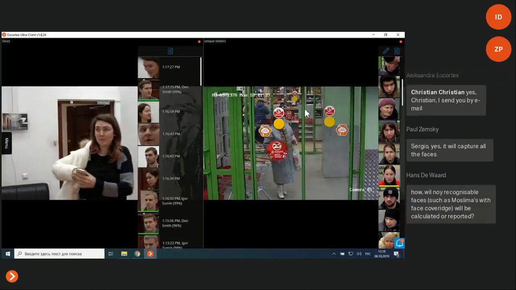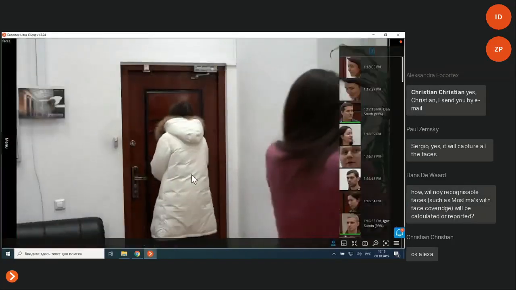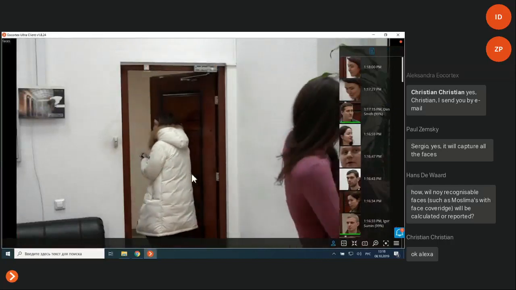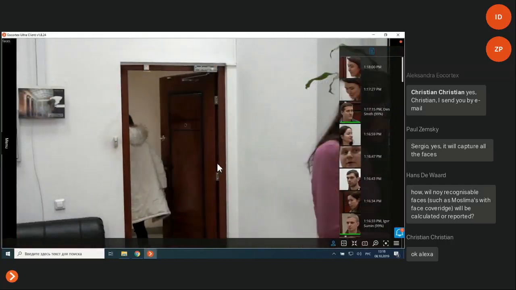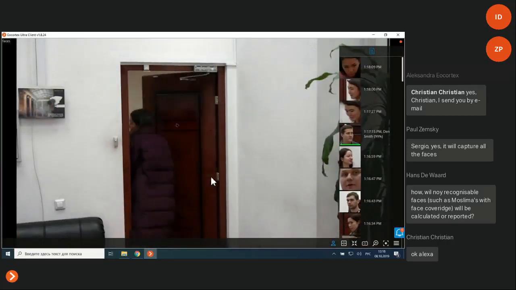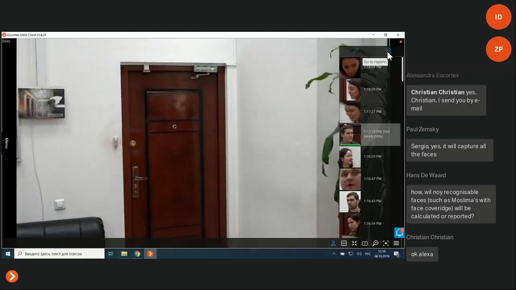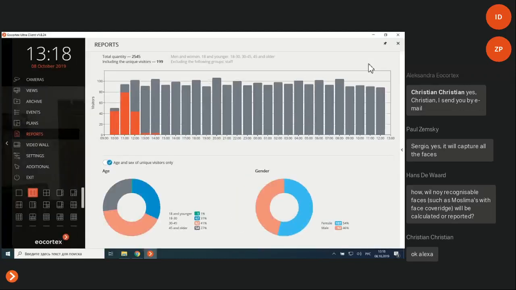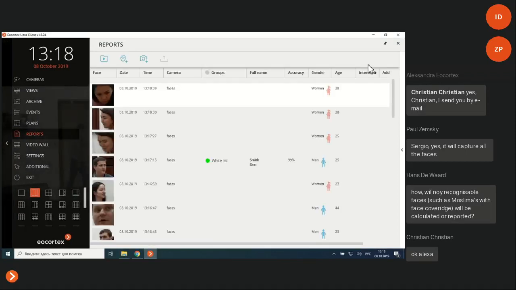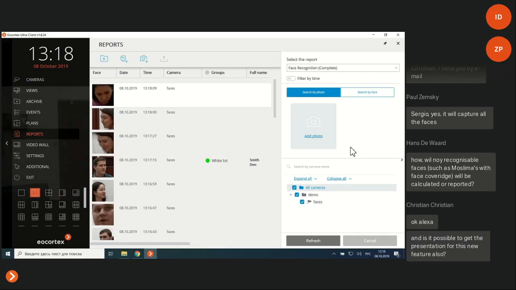So let's go forward and take a look at the Face Recognition Complete. Here in the client, you may notice that the interface is pretty much the same as for the previous facial recognition module. But if we open the database and reports, we can see that our module now can also recognize the gender and the age. And there is also another option.